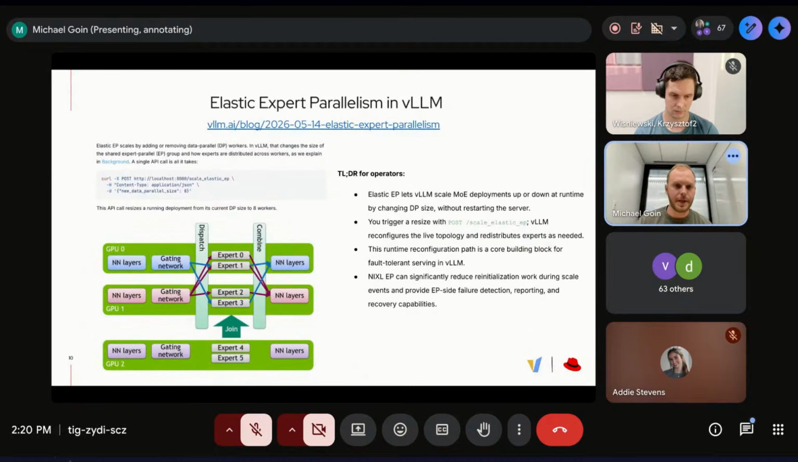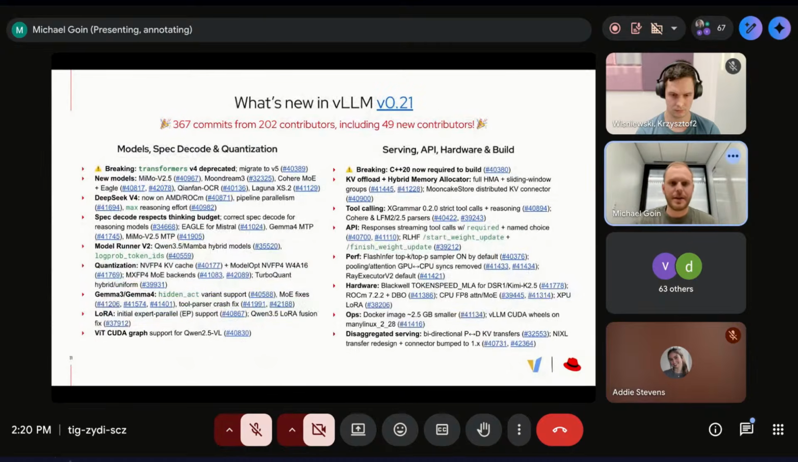So yeah, obviously a really important feature for production deployments of state-of-the-art models. So yeah, great to share this, and I think the UX is quite nice. So yeah, those are the updates in terms of blogs.